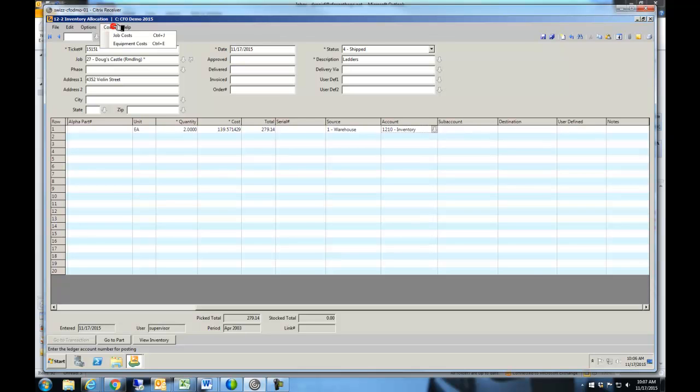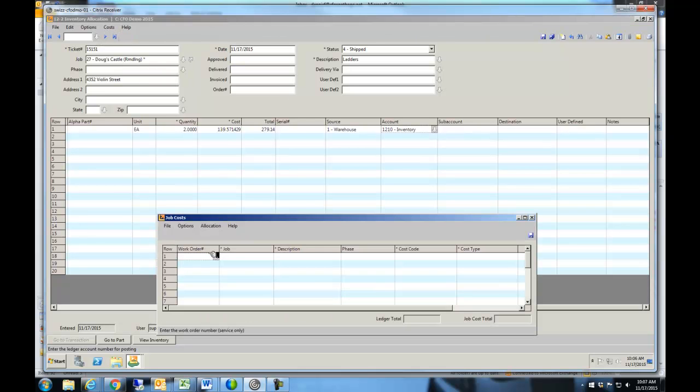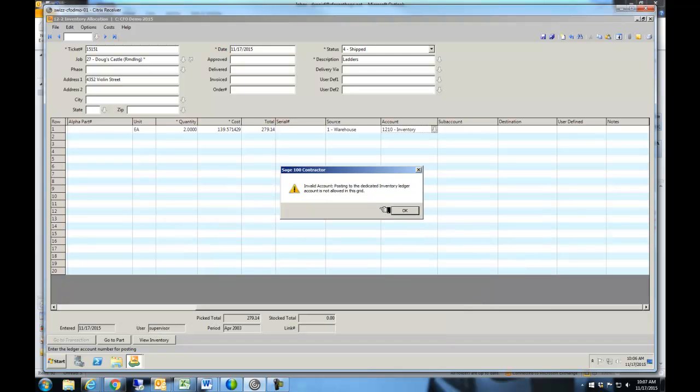And then I'm going to come up here and pick the job that I want those to go to. Job 27, ladders, Costco is going to be 1,000. And we'll use a material cost type. So now I have charged those to the job.